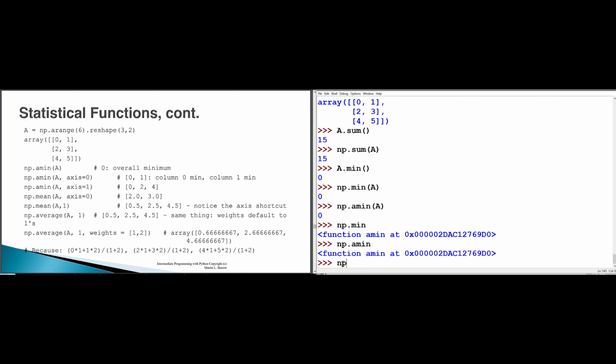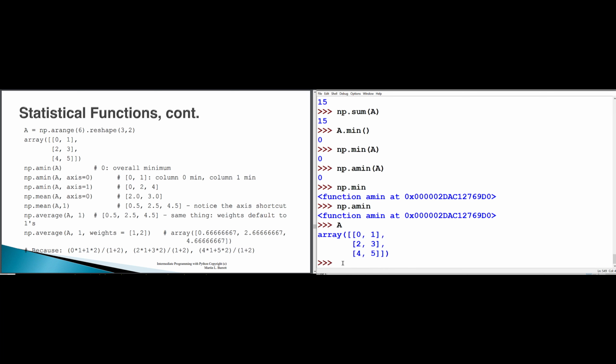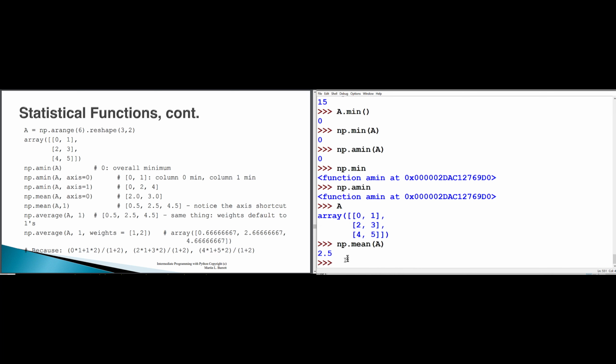Mean produces the mean of the whole array. If you say np.mean of a, let me redisplay a so we know what we're talking about. All right, np.mean of a is 2.5. Does that make sense? Sure. 0 plus 1 plus 2 plus 3 plus 4 plus 5 is 15, over 6 is 2.5.